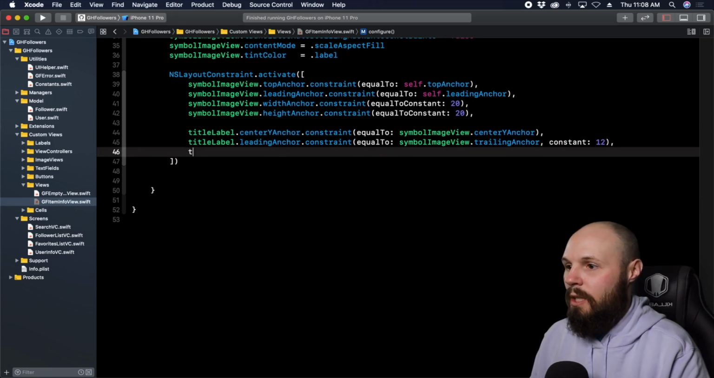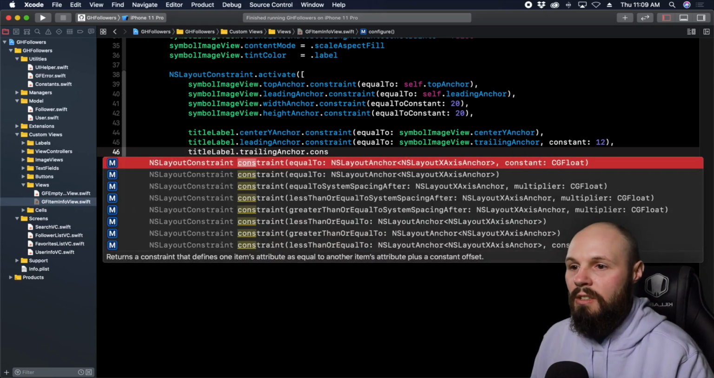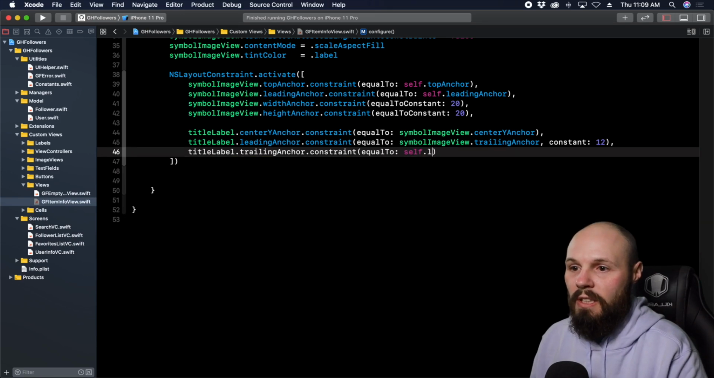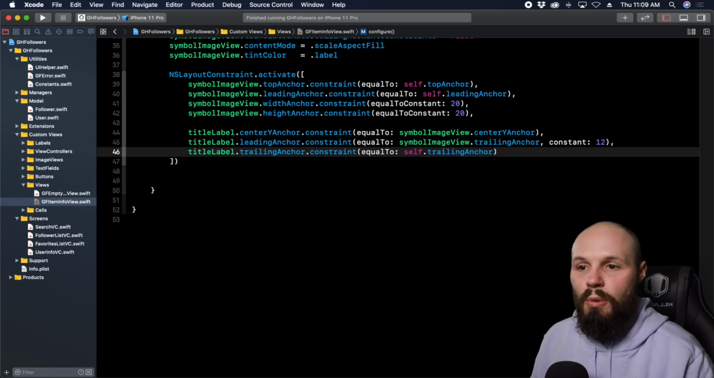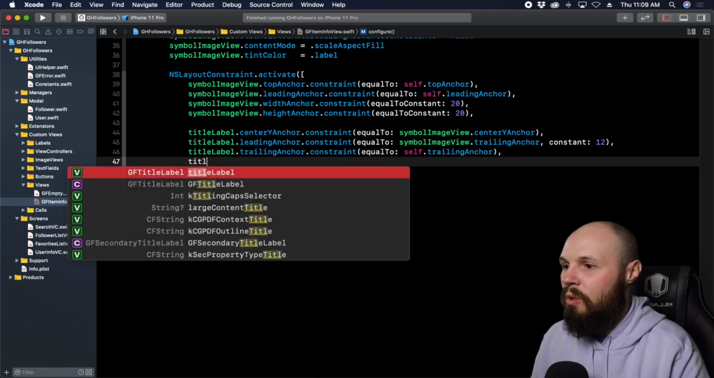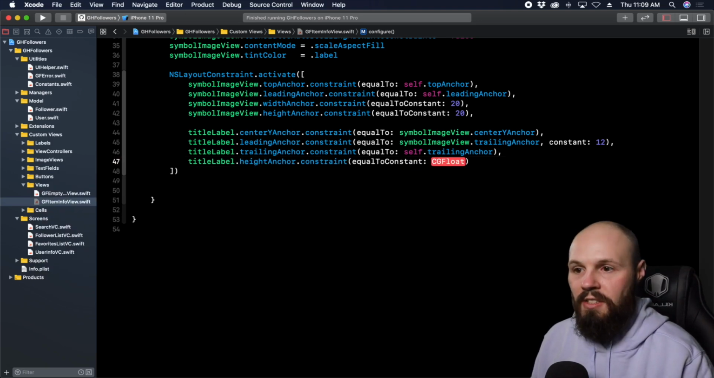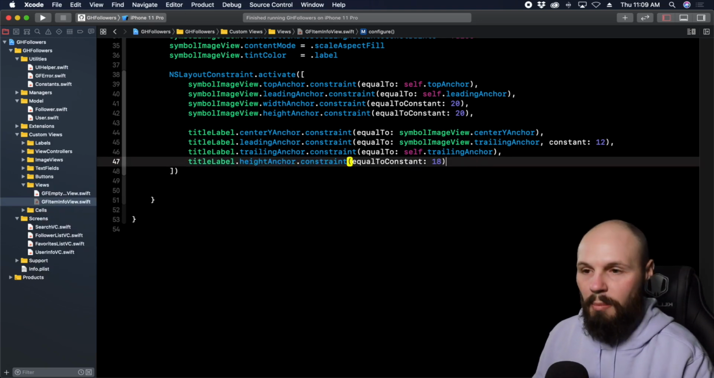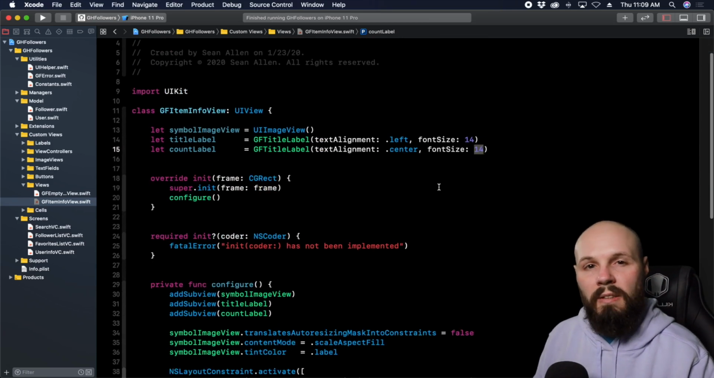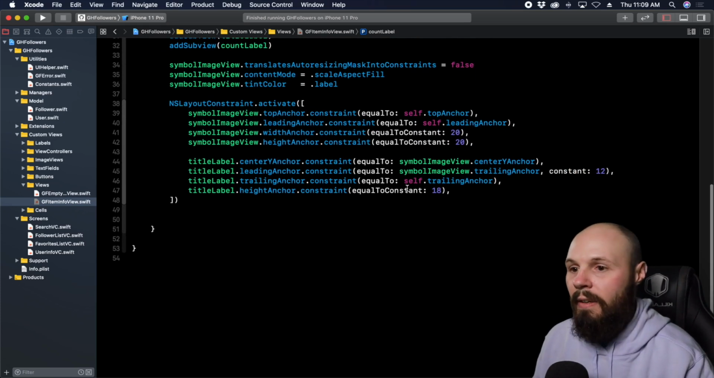And title label dot trailing, we want this to go all the way to the edge of the view. So dot constraint is going to be equal to not symbol image view, self dot trailing anchor. So this view, we want this to be pinned all the way to the edge of the view. And then title label dot height anchor dot constraint equal to 18. And again, I know I'm repeating myself, but repetition is key. The reason it's 18 is because our font is 14, and we're making it a little bigger to adjust for the Y's, the J's, and the G's, those little hang down letters.